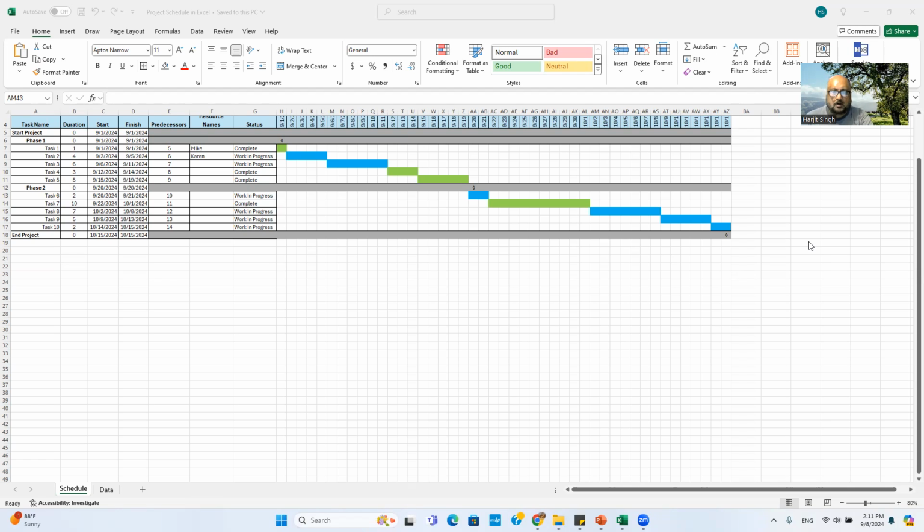Today, we're going to talk about how to use Microsoft Excel to manage project schedule. Project schedule is the backbone of any project, and Microsoft Project is a great tool to manage project schedule.